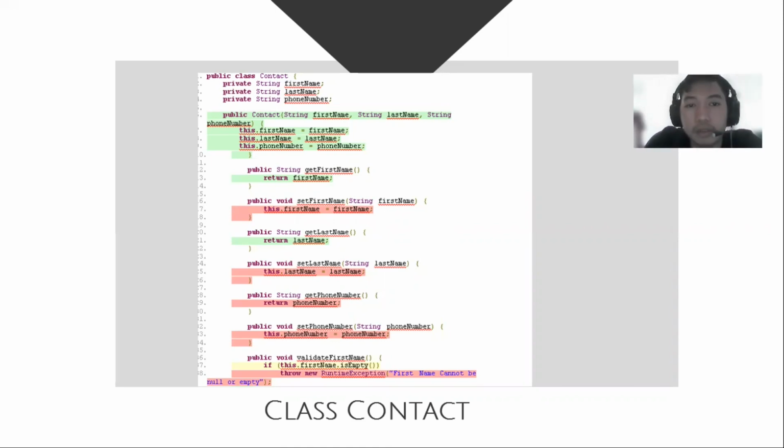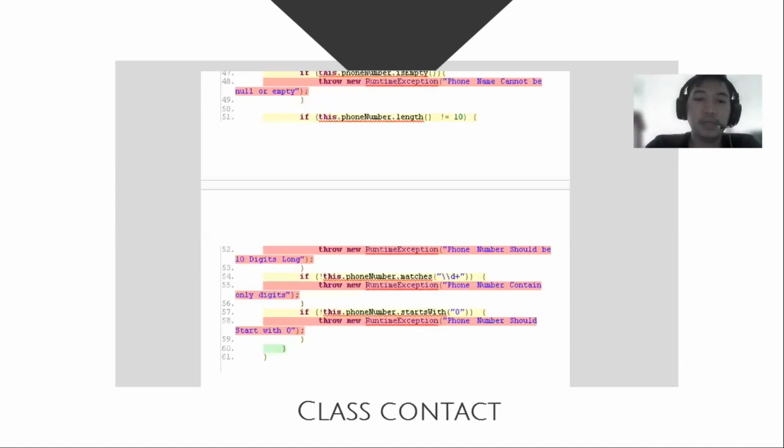So this is the class contact. We create 3 variables, namely first name, last name, and phone number. And then we create getter and setter methods to retrieve and receive input. Next, we create methods for validation of first name, last name, and phone number.